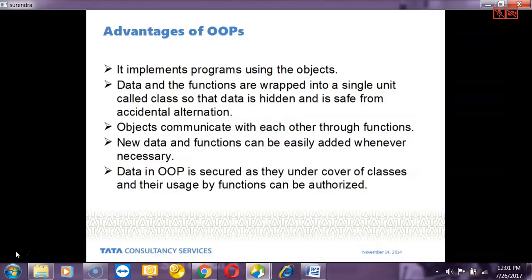Objects communicate with each other through functions. New data and functions can be easily added whenever necessary. That is also one of the advantages of object-oriented programming languages. Data in OOPS is secured under the cover of classes, and its use by functions can be authorized.